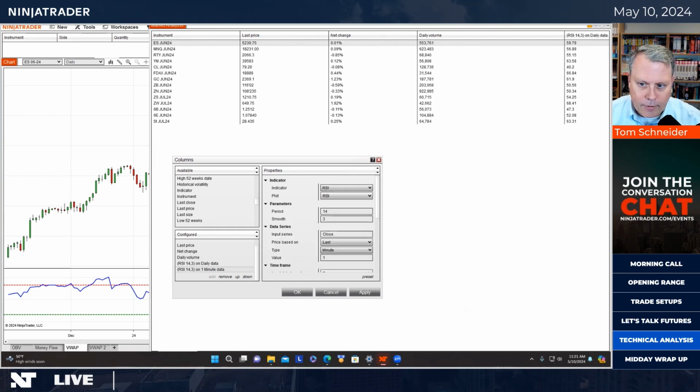These fields adapt to the study. Different studies have different inputs and different outputs. We call them plots. So in the RSI study, we have the RSI and then an average of the RSI. I don't use that average. I'm going to keep it as the RSI. So right now, the indicator will plot the RSI, but we have to tell it what data, what kind of chart do we want to pull from, right?